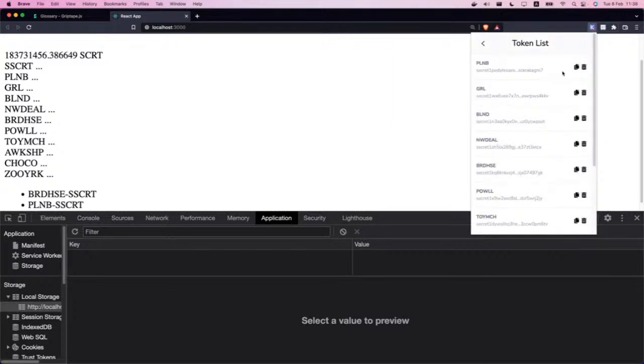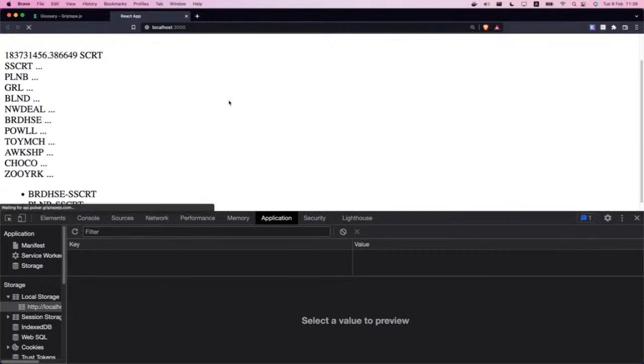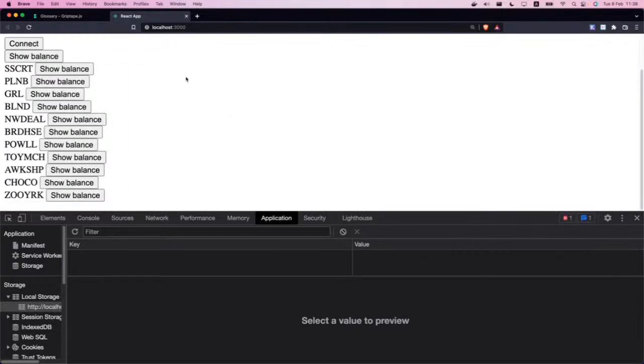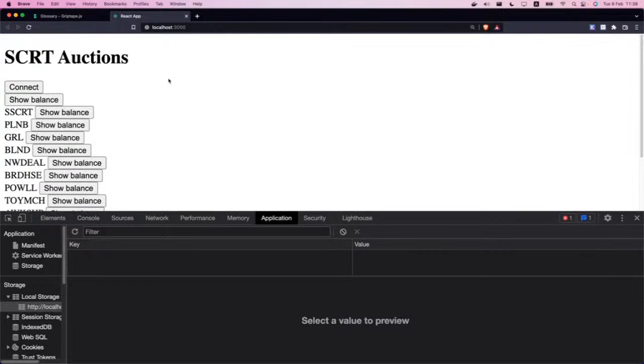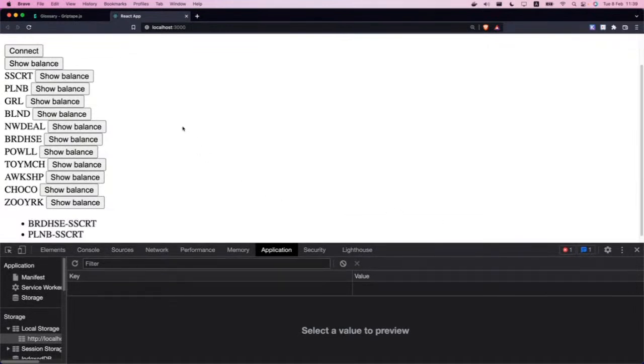So token list, we're going to remove again. Plan B, girl, and blind. So three of them. Now what would happen if you do that and you haven't, but you still have a viewing key in your state, in your local storage? Well, anyway, you can answer it later. For right now, we have an empty local storage from a viewing key perspective.